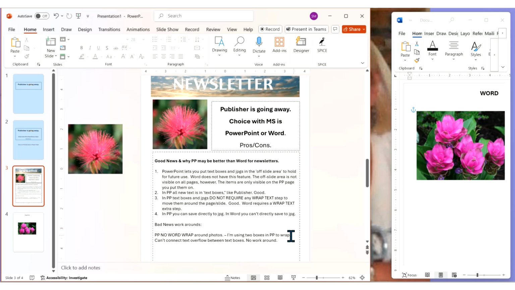The last item that's bad news is I can't connect text overflow between two text boxes. If I create one text box on the left and one on the right, like a newsletter format, left-right format, in Publisher you can connect the two. So the words that are overflowing out of the left text box pour into the right text box. And there's no workaround in PowerPoint for that. So that's my summary at this point. I hope this was helpful.